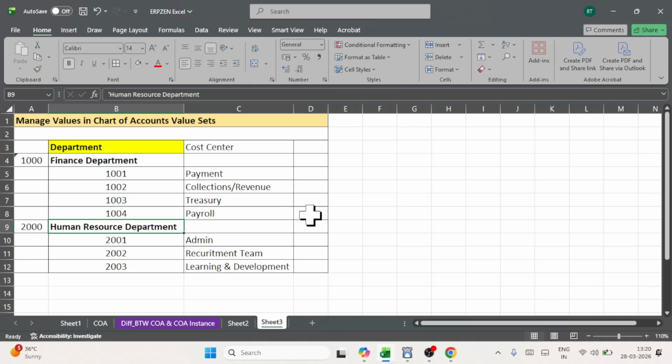Here, two levels of MIS reporting happen, at finance department level and human resource department level. If the finance department head wants to run a report, he will run it at finance department level, and if the human resource department head wants to know how his department is performing, then he will run the report at human resource department level.